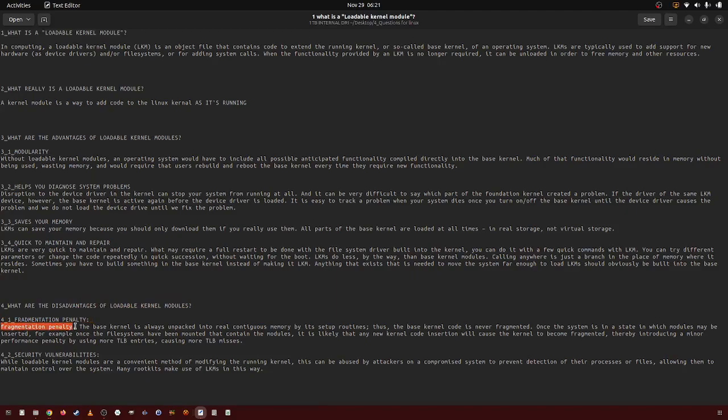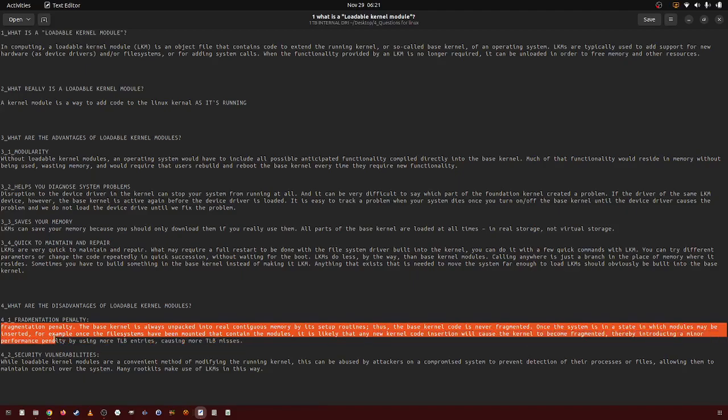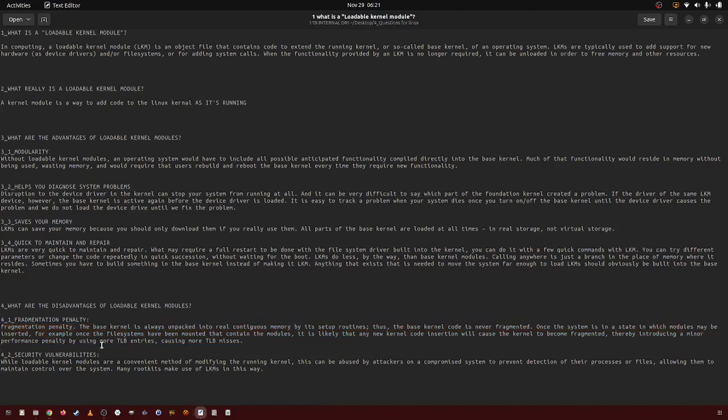What are the disadvantages of loadable kernel modules? Fragmentation penalty. The base kernel is always unpacked into continuous memory by its setup routines. Thus, the base kernel is never fragmented. Once a system is in a state in which the modules may be inserted, for example, once the file systems that contain modules have been mounted, it is likely any new kernel code insertion will cause the kernel to become fragmented, thereby introducing a minor performance penalty by using more TLB entries, causing more TLB misses.